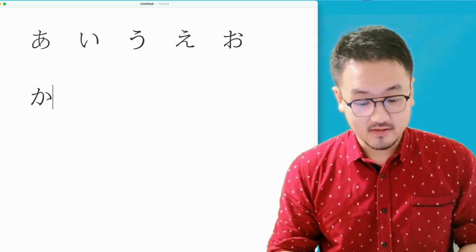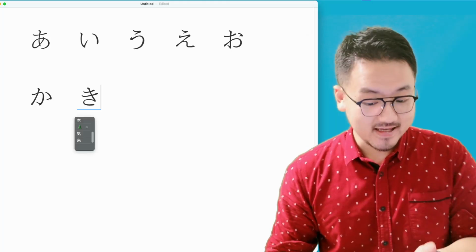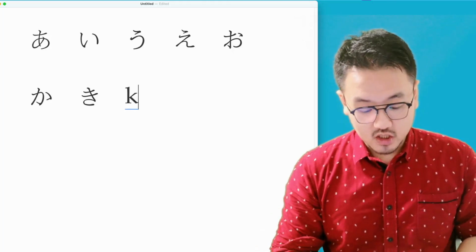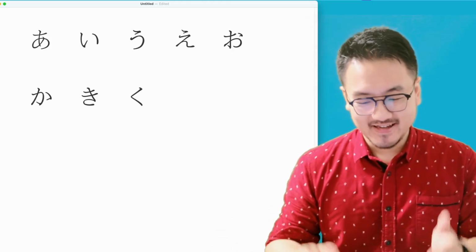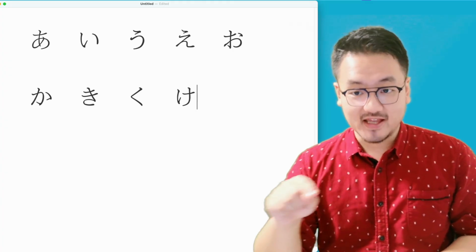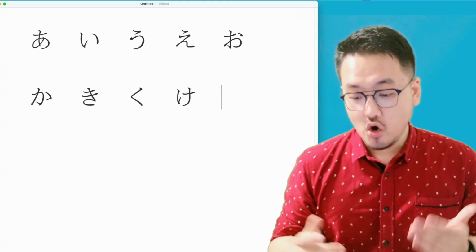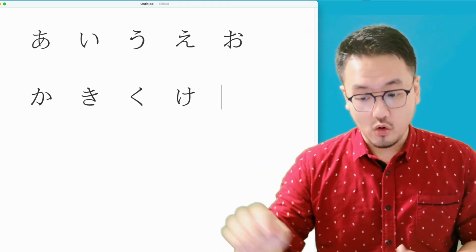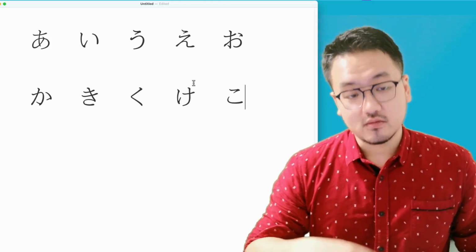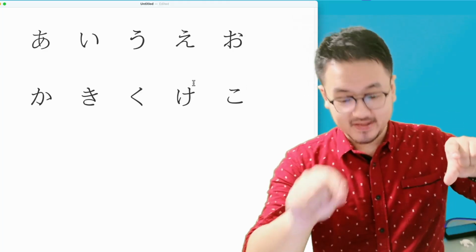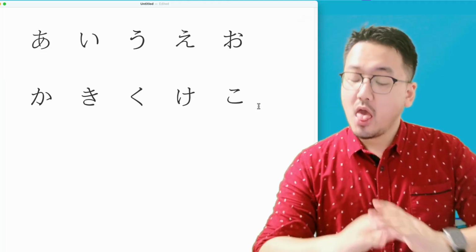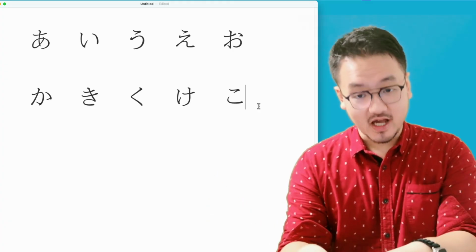So ka, right? Ki: K and I. Ku: K and U. Ke: K and E. Ko: K and O. Ka, ki, ku, ke, ko. Basically, you just use that consonant plus this vowel, and then you can type it. Okay, really simple. Basically, every gojuon I type this way.